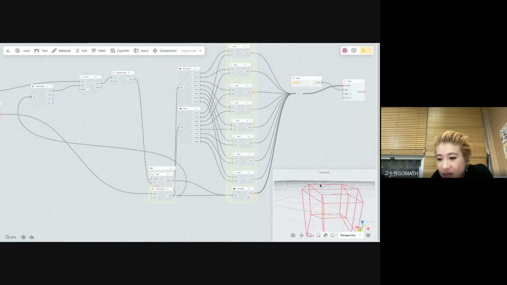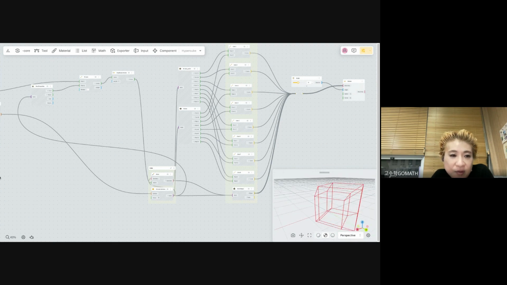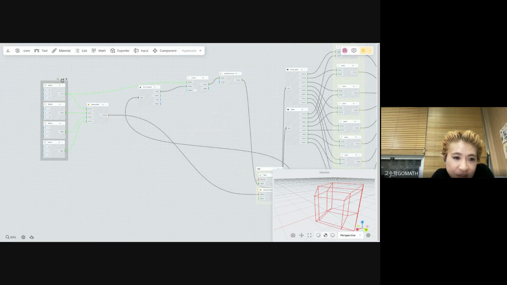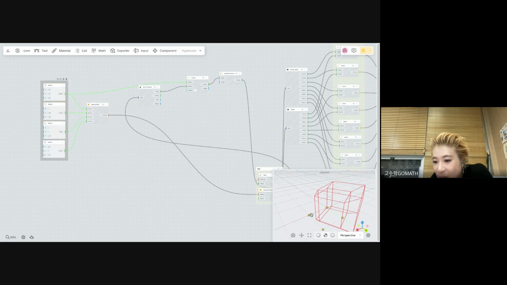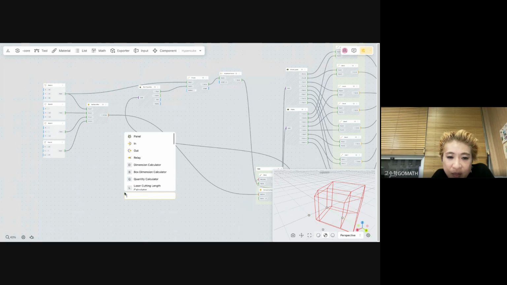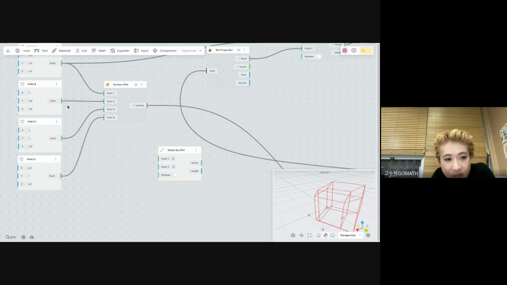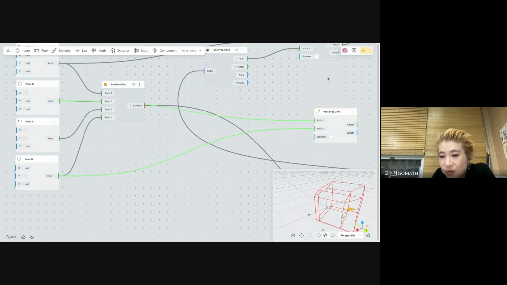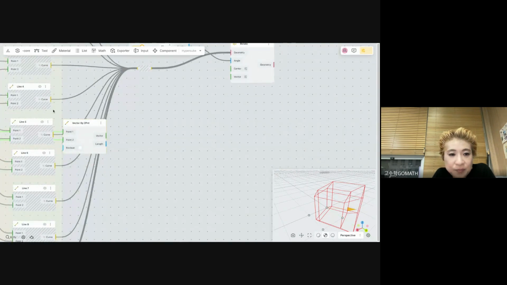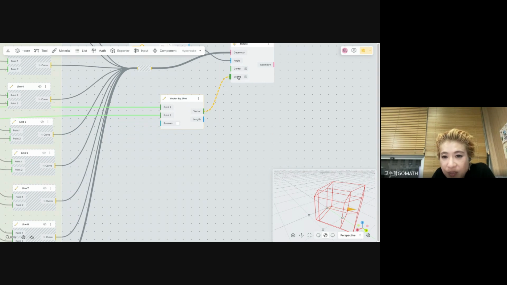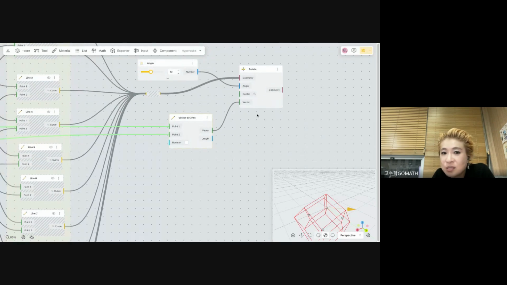Vector should be... I will make a new vector with this point B and point B. So I will change the vector by 2 points. Vector by 2 points. And then connect this point B and point D, and you can find the new vector, and then you will rotate along this vector.